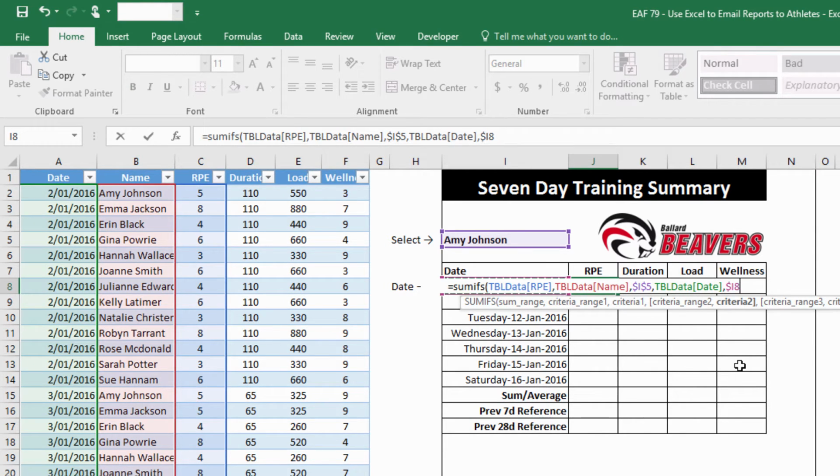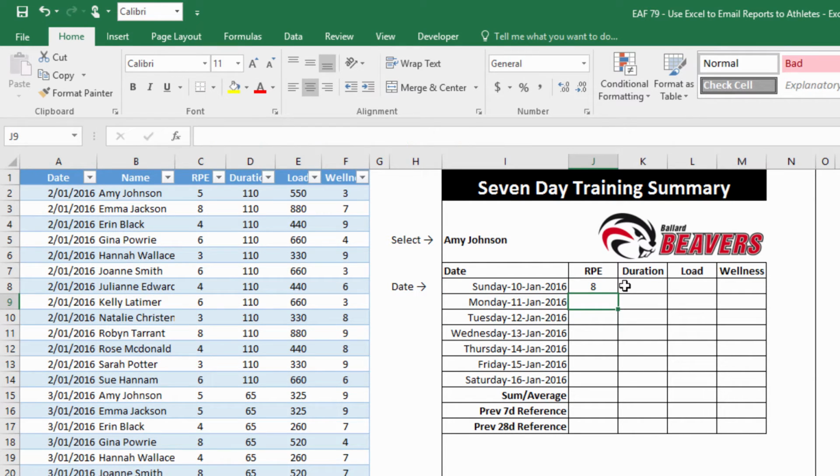The F4 key can be toggled. It's got 4 options. The option that I want to choose is to lock the column number, but not the row number. Close bracket at the end, and hit enter. If I drag this down, I get the RPE for all of those days.